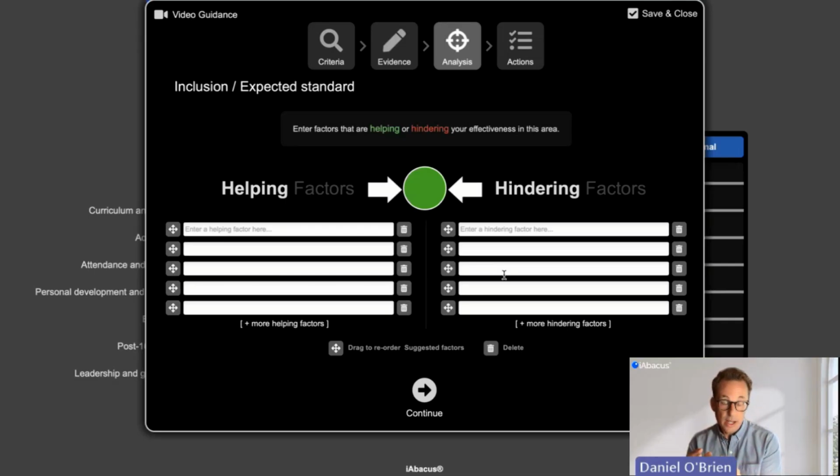But there are things that you're doing in your school that have got you to this position. What are they? These are the helping factors. What's helping, what's hindering? So on this left hand side, celebrate your successes, things that are going really well, and just list them. Everything you can think of that's helping with inclusion, if that's what we're evaluating, drop it into the tool. A bit like bullet points.